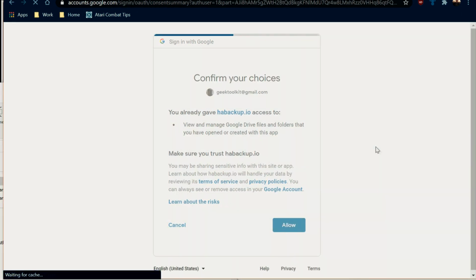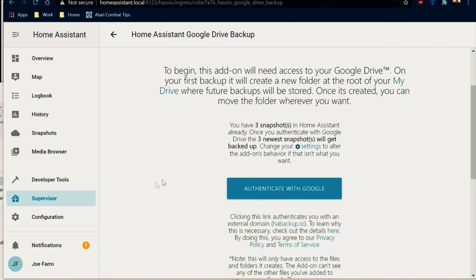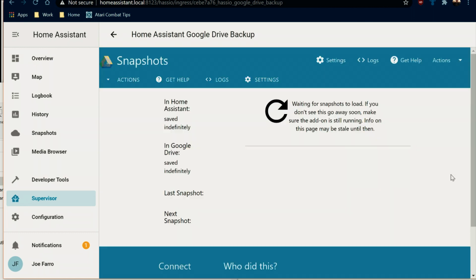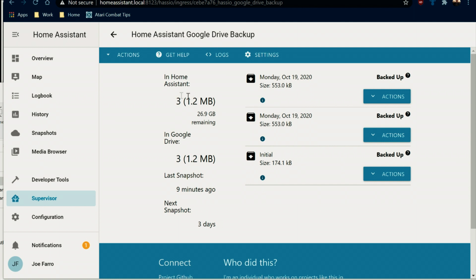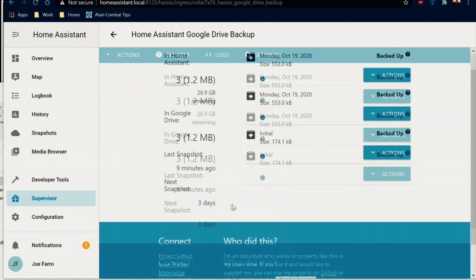I'm going to hand it my email address here and get the credentials. Now for me, sending credentials never works, so I'm going to copy this here, and then we will go back to the app. So let's see, on the supervisor, and basically just paste it into here. I'll click save. Okay, so now we're configured, and it's got my backups, and it knows what backups are my local ones. So in Home Assistant, I've got 3 right now, and then in Google Drive, I also have 3.